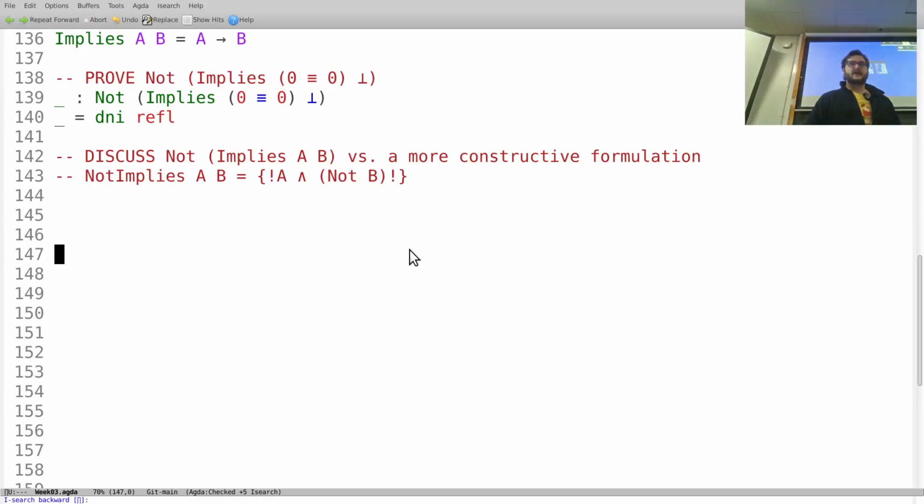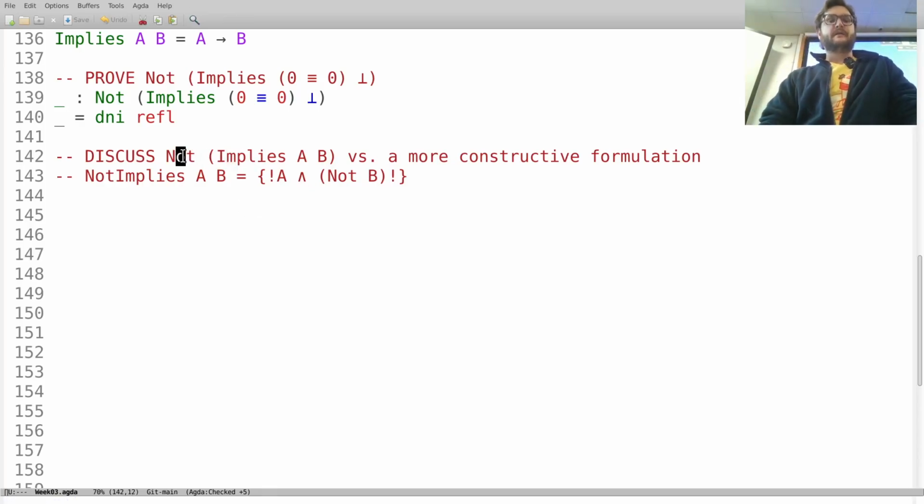Yeah, so yesterday we stopped at this idea that even though we have this generic notion of negation that allows us to say that it's not the case that A implies B, for instance.